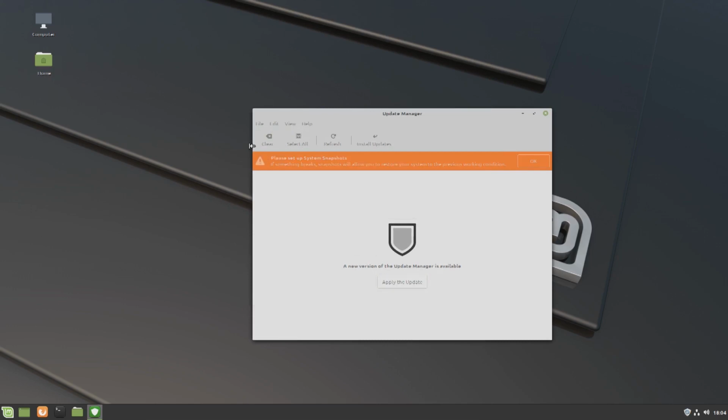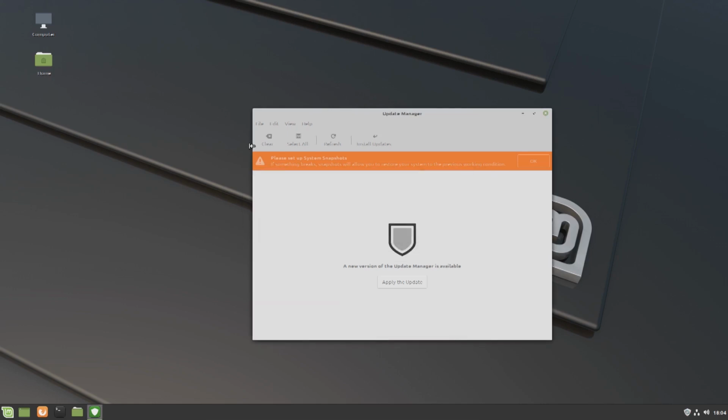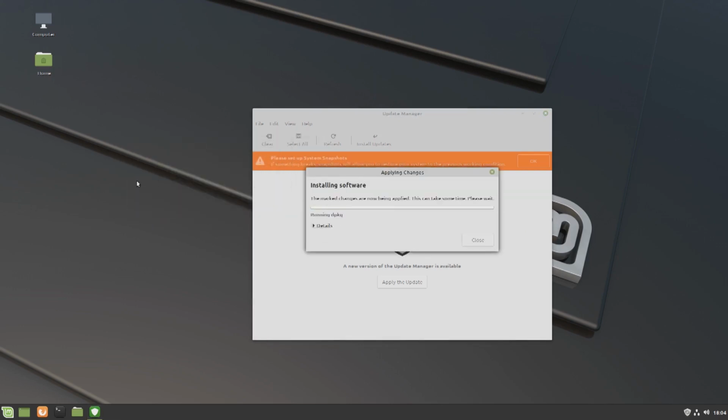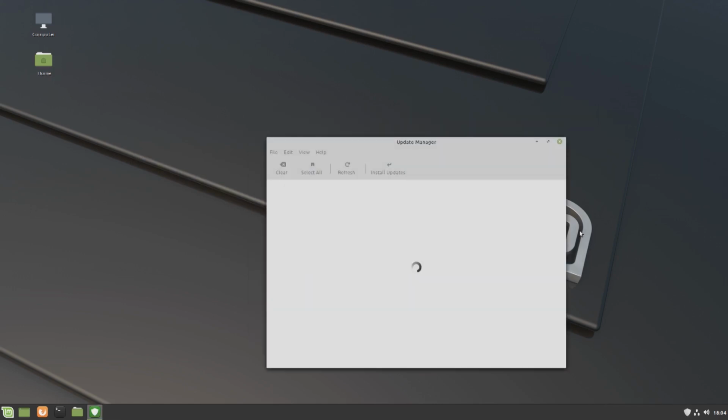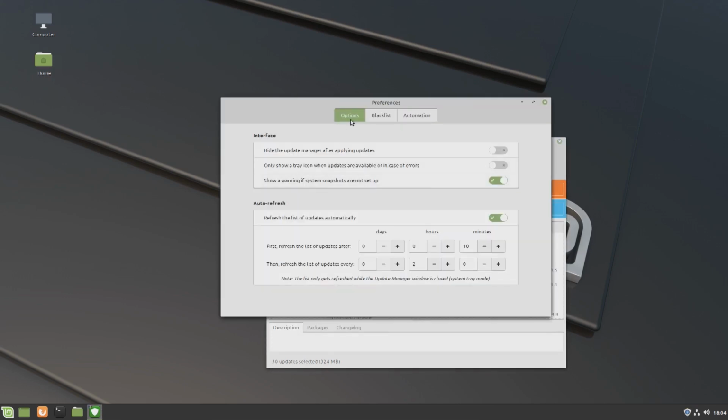It looks like there's already an update for Update Manager as soon as we open it. So I'm going to allow this to update while we're waiting for the Update Manager to update itself. This screen is actually something new in the new version of Update Manager. If we go to View or Edit Preferences, we'll now see that there are only 3 tabs as opposed to 5. There used to be 5 tabs and now there's only 3.